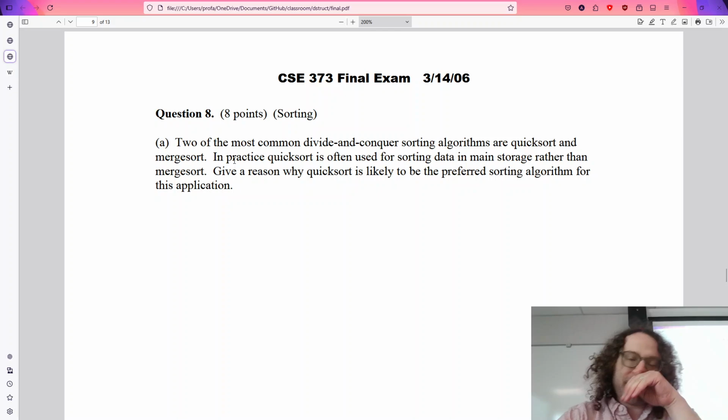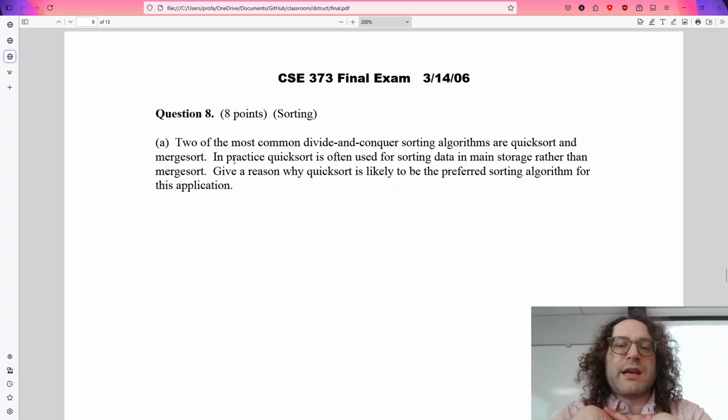Now, two of the most common divide and conquer sorting algorithms are Quicksort and merge sort. In practice, Quicksort is used for sorting data in main storage rather than merge sort. What is main storage? Your RAM. So Quicksort is used for doing that in memory rather than merge sort. Why is this the case? You can do Quicksort in place. That's pretty much the reason.